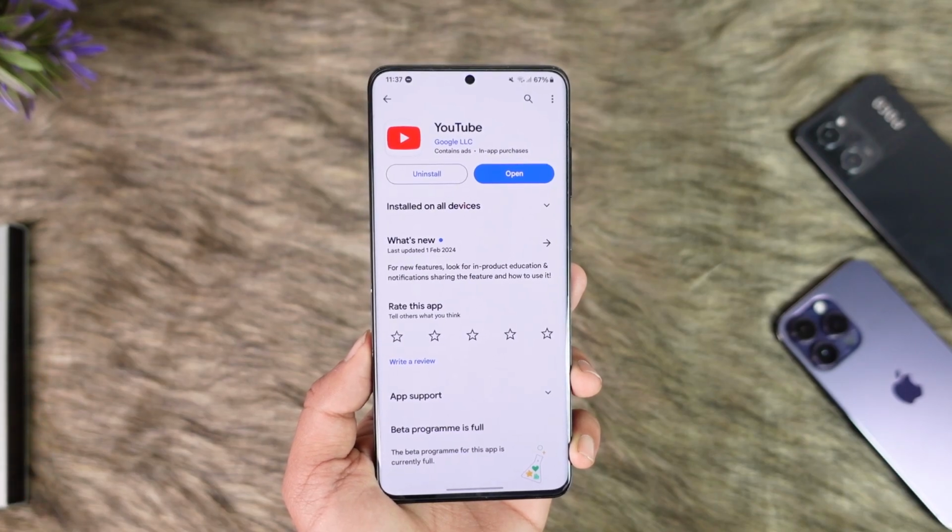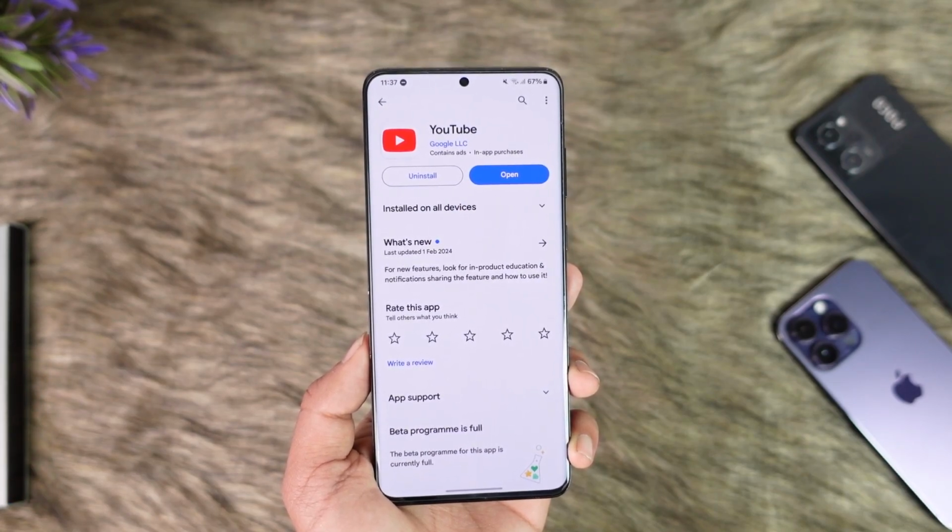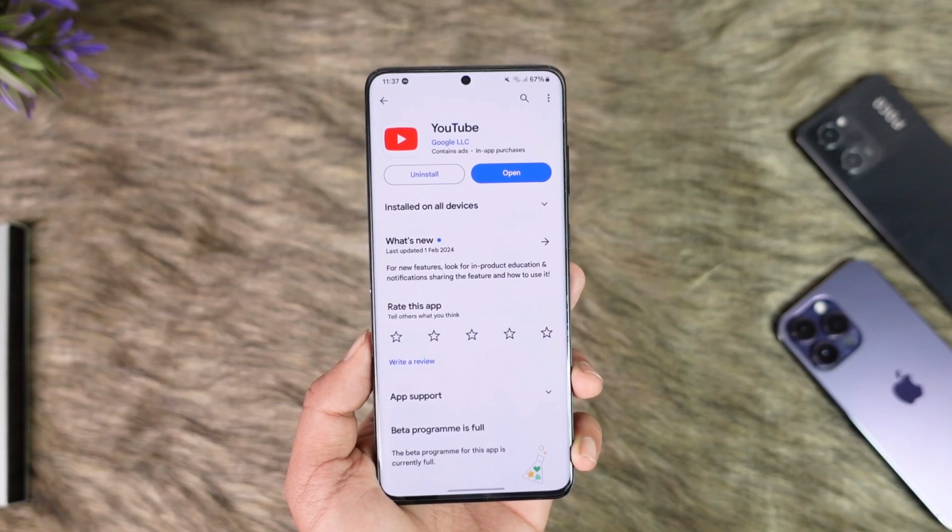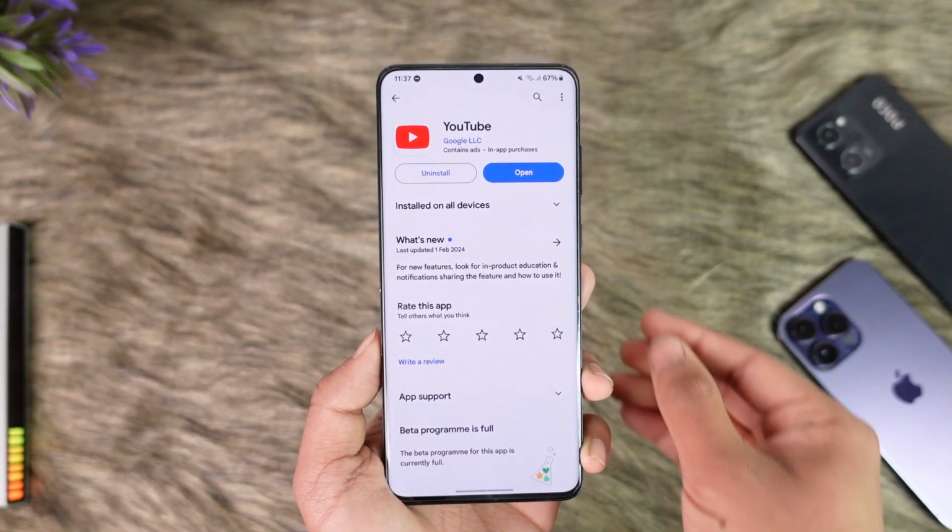In this video I'm going to guide you on how you can remove your account in YouTube, so make sure to watch the video till the end. Now this process is different on both iOS and Android.